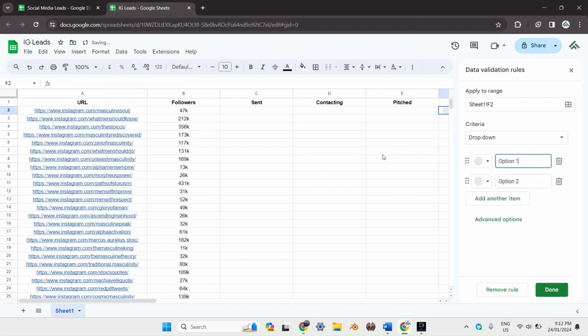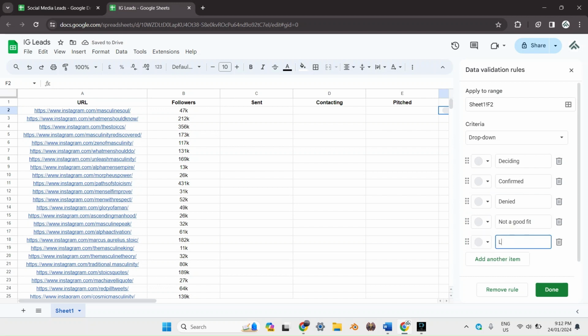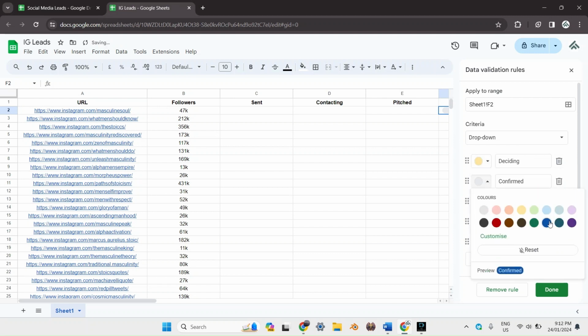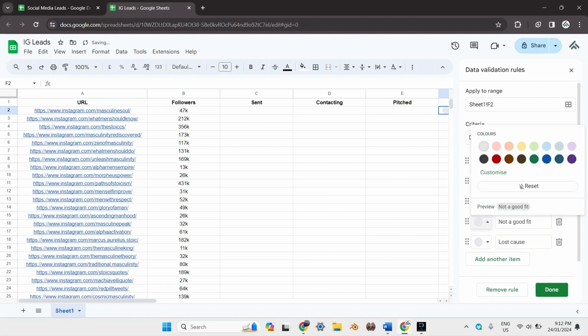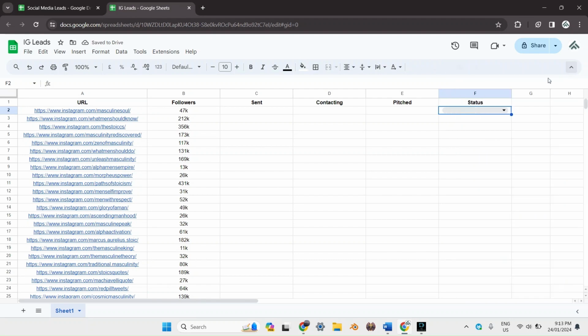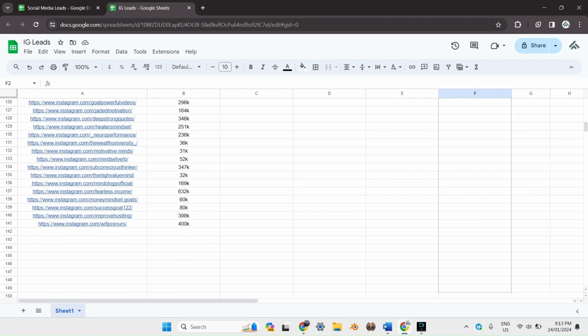I'm going to add a drop down, and I'm going to add a few options in here and then add some colors. So I've got deciding, confirmed, denied, not a good fit, and then the final one is lost cause for pages who you've contacted repeatedly and they just haven't replied at all. And then we'll add some colors into this just to help us code it a bit better. Maybe like that, and not so good for that. There we go. And pull that down all the way here.